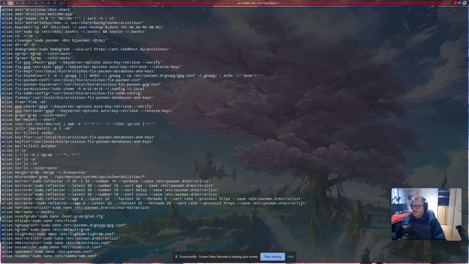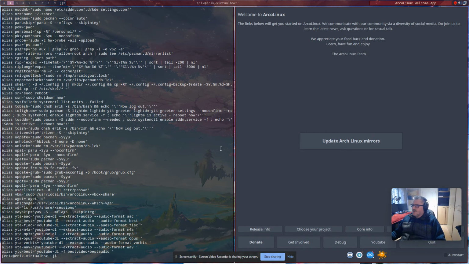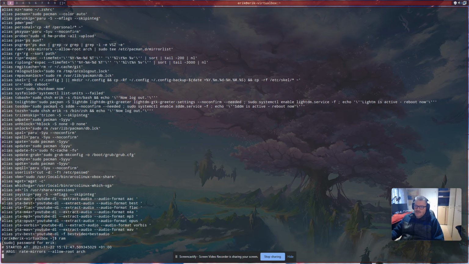And in here are the mirrors. So mirror is what used to be an option months and months ago. Ctrl-Alt-W is another option, update ArcoLinux mirrors. Click Ctrl-Alt-W, which is the welcome app. What I recently am using is RAM, which is also an alias. It's also in here, rate mirrors. So RAM is going over all the mirrors in your neighborhood.